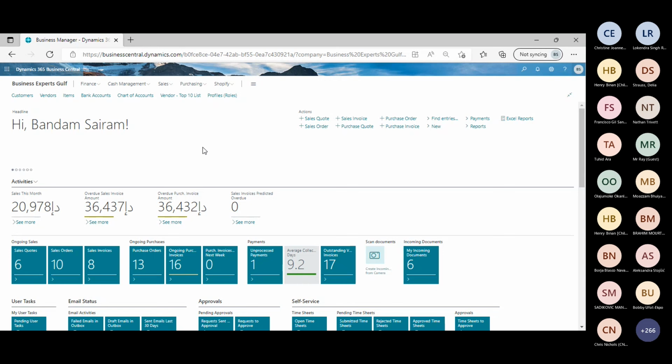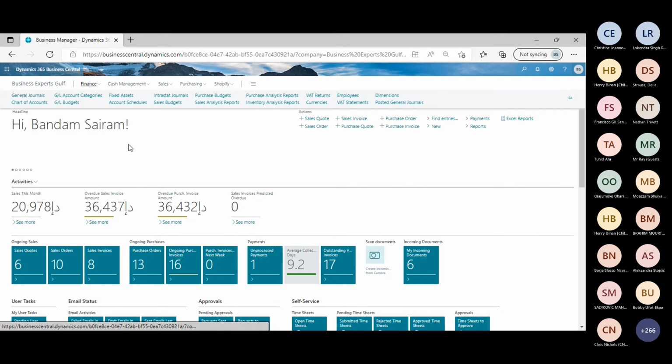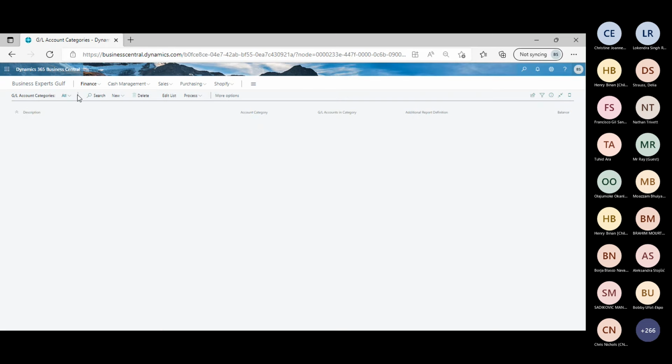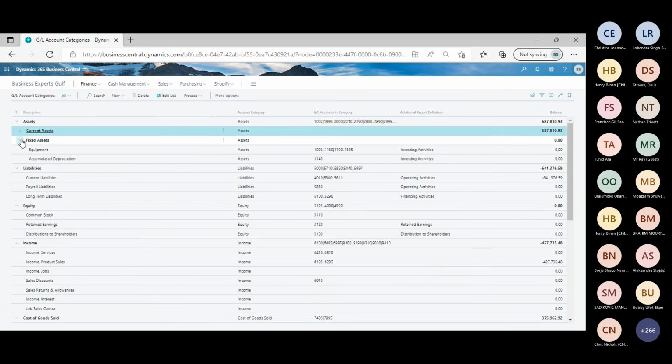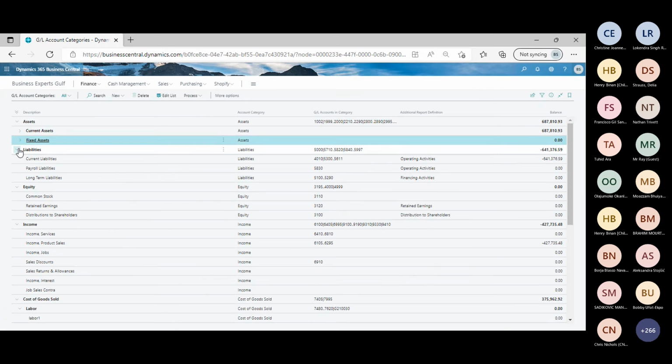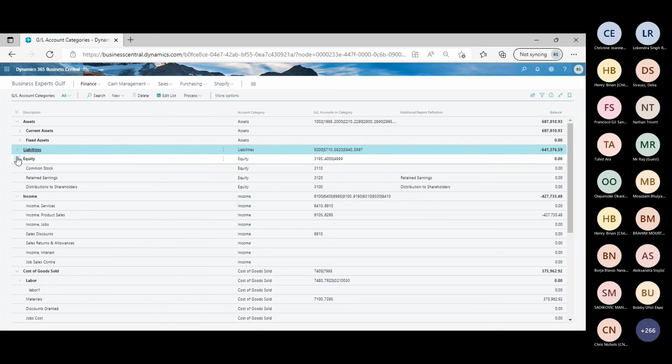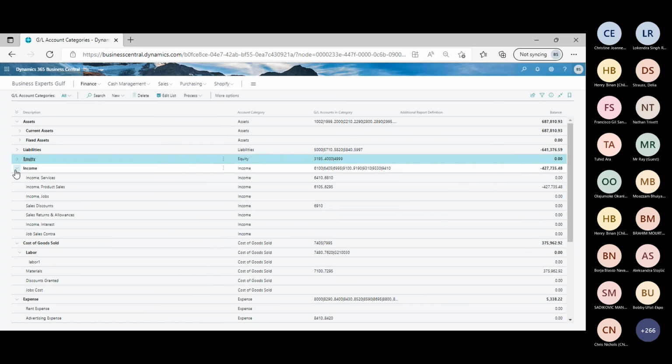Now I will go through part by part what features are available in each module. Like finance. Under finance, we have the chart of accounts, where the general ledger can be created and managed and balances can be authorized. After that, there are account categories. Each and every account is attached to account categories, which specify an overview of your chart of accounts.